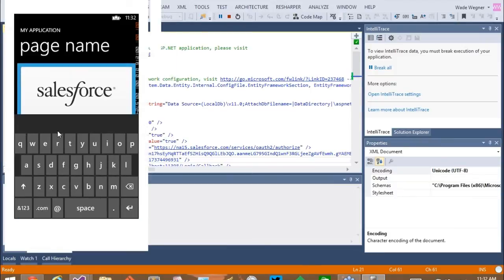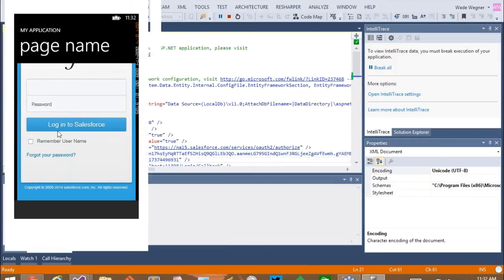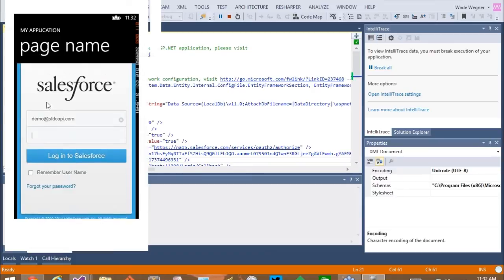All right, so you can see here is the login. So here is our Windows Phone emulator, and I'm going to go ahead and put in my credentials.